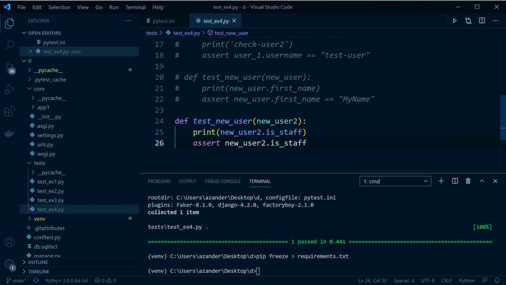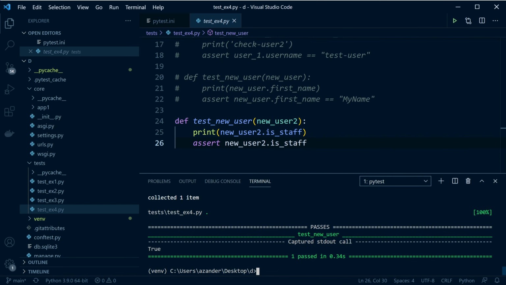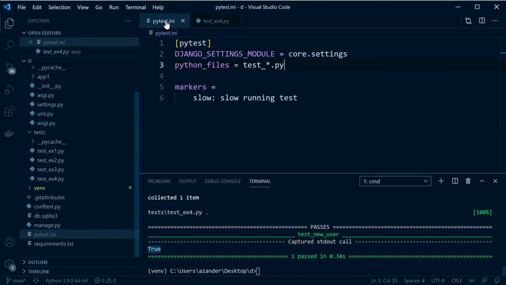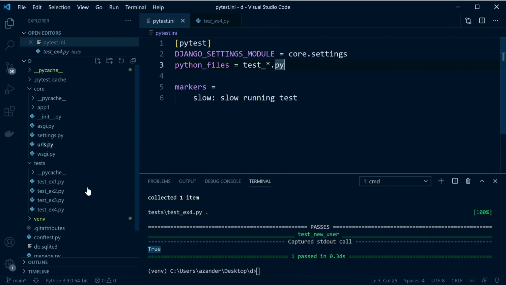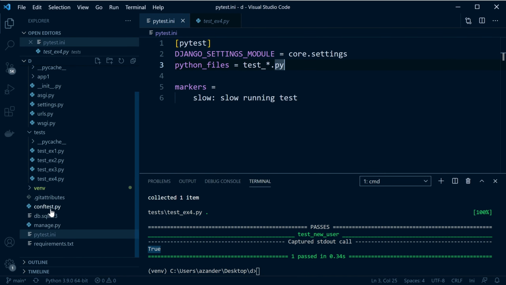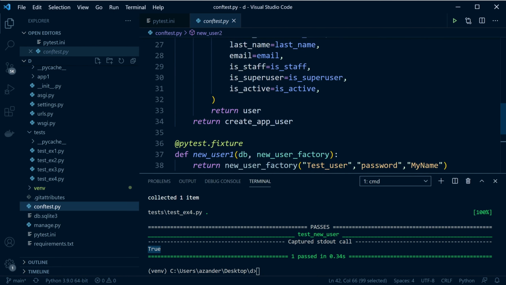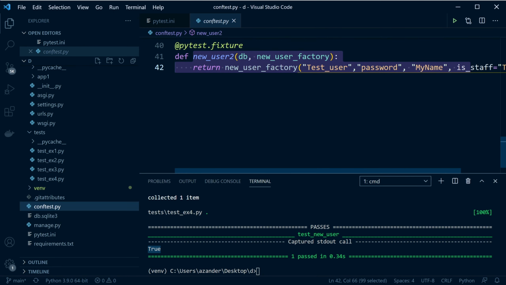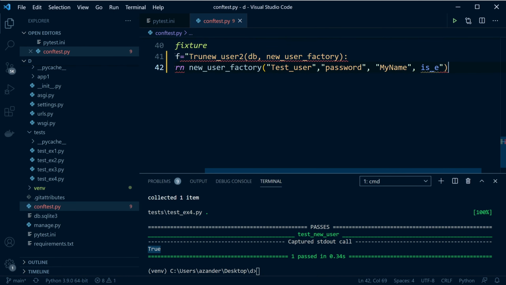So we have successfully run this test. So it's made a new user. So we are printing something here, and that is if the user is staff or not. So let's just check to see that works. So that's just printing out the fact that we've set staff to true. So there we go. So we are setting staff to true in this test that we're running. That's coming from here, from our fixture here. So we're setting is_staff to true of this new user.